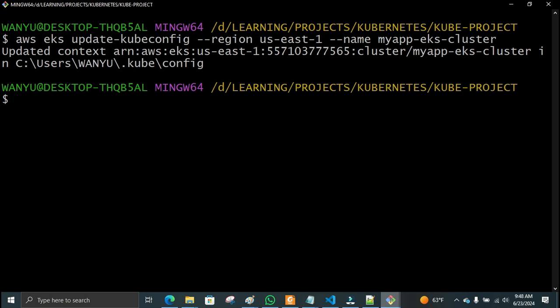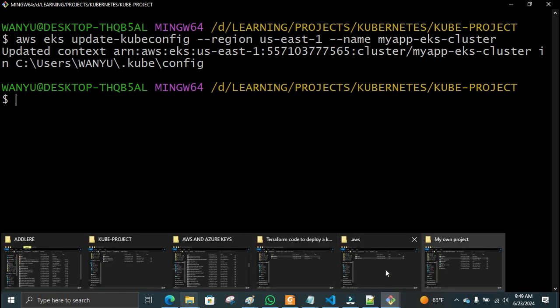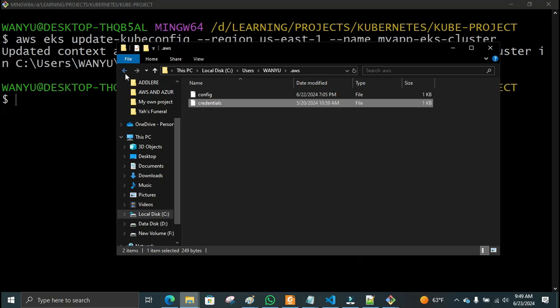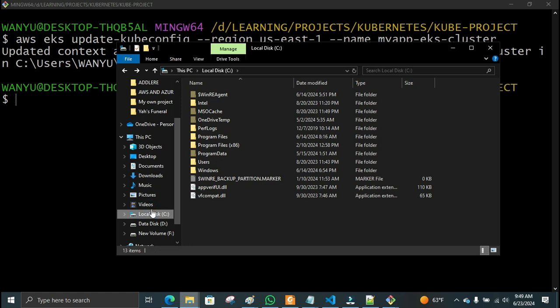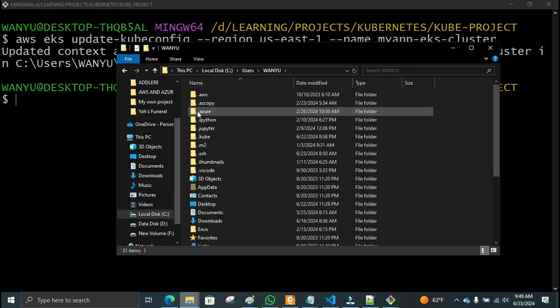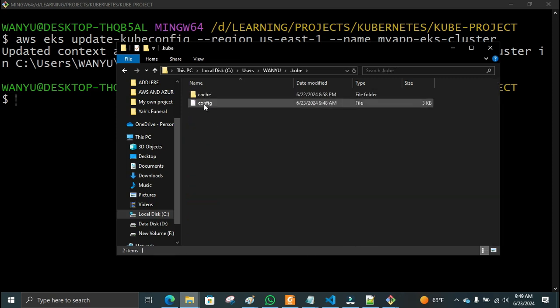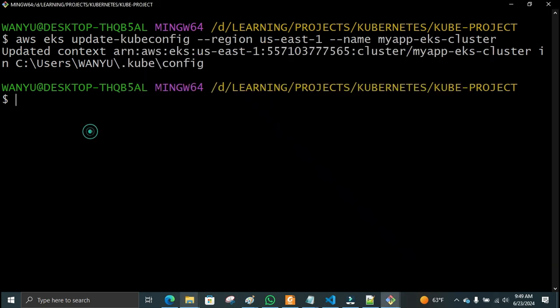Where is the file located? The file is found in C:\Users\, then .kube/config. If I go to C, this is my C drive, right? If I go to Users, I go to my name, I will see .kube, I open it. This is a file, the config file. This file carries the information that can help me communicate with my cluster.